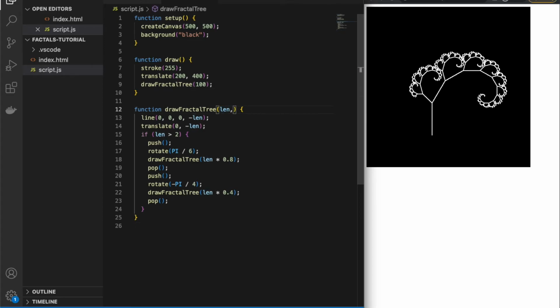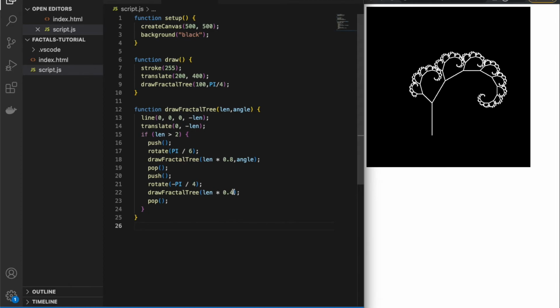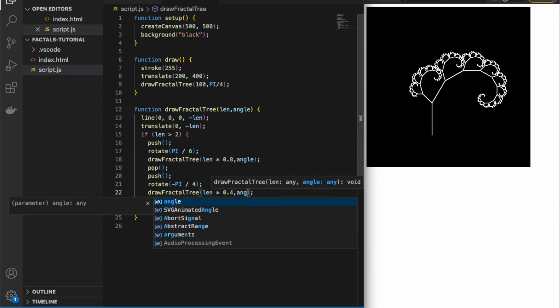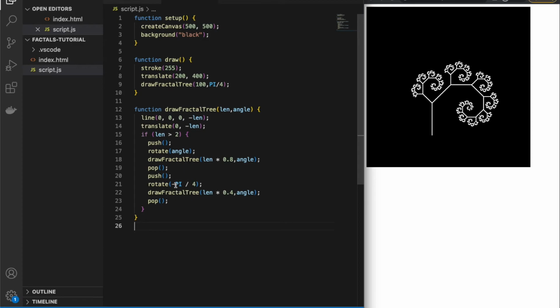Okay, now it's time to optimize your function. Then we can easily play with changing the length and the angle. At the same time, you can change the right angle and the left angle to different values. And you can use different lengths for the left branch and the right branch. So using those combinations, you can create very different fractal trees.